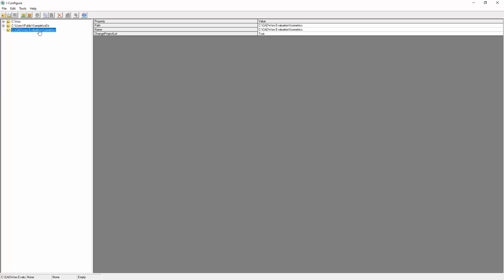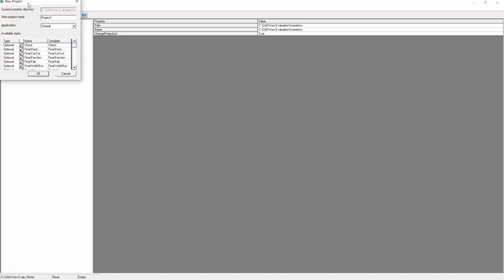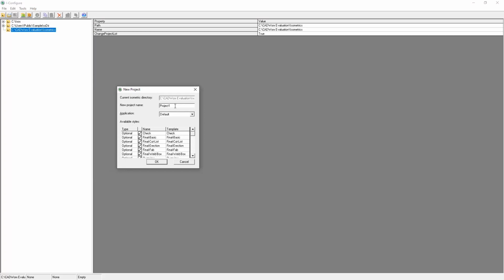That will then display in the tree that isometric directory, and it will also enable the new button to create a new project. Which brings up a small dialog box here. I can name the project folder, and because you must have at least one style within the project folder, the available template styles are also listed here. I'm not going to create all of them. I'm going to untick most of them except for the final basic tick box.